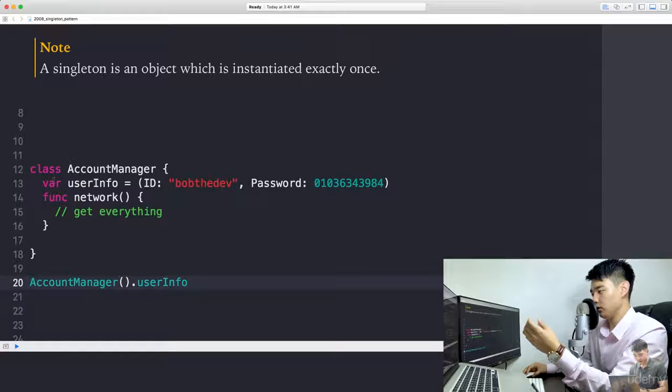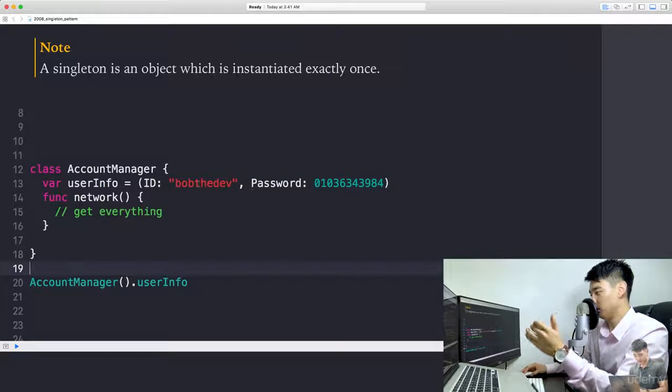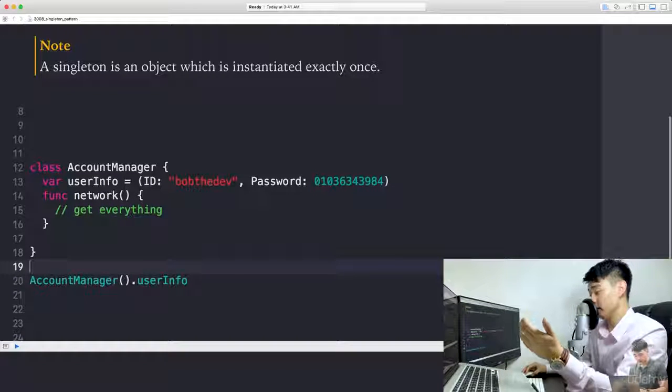Because if you think about it, if you create a lot of objects with user information, what's happening is you have duplicate values of Bob the Dev. So sometimes if one object changes Bob the Developer to Bob Lee, the other object is still going to be Bob the Developer. So you don't want to have any of those conflicts. So you want to create only one object.